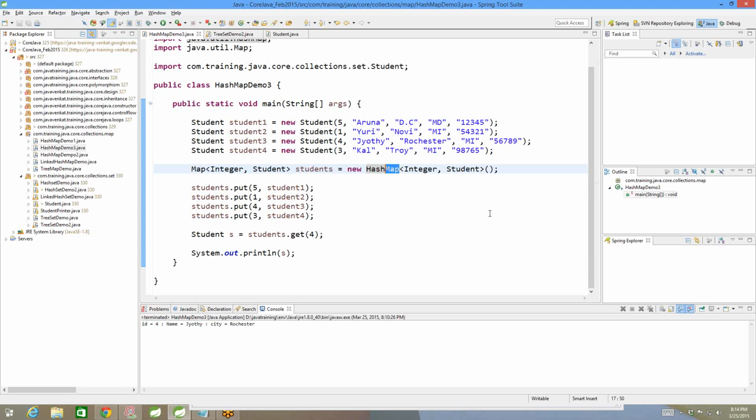It's a very similar concept to your hash set. Okay, sure. So it doesn't matter whether it is... sorry. Okay, sorry, go ahead.